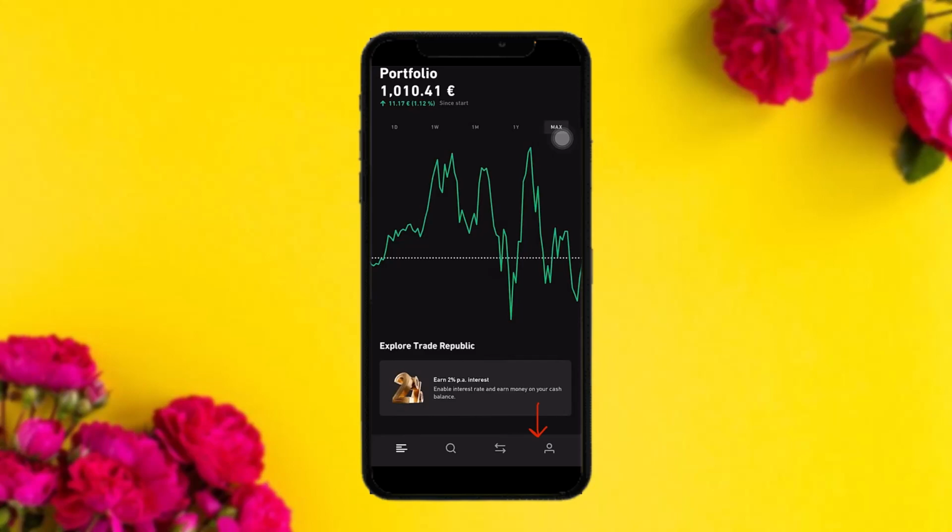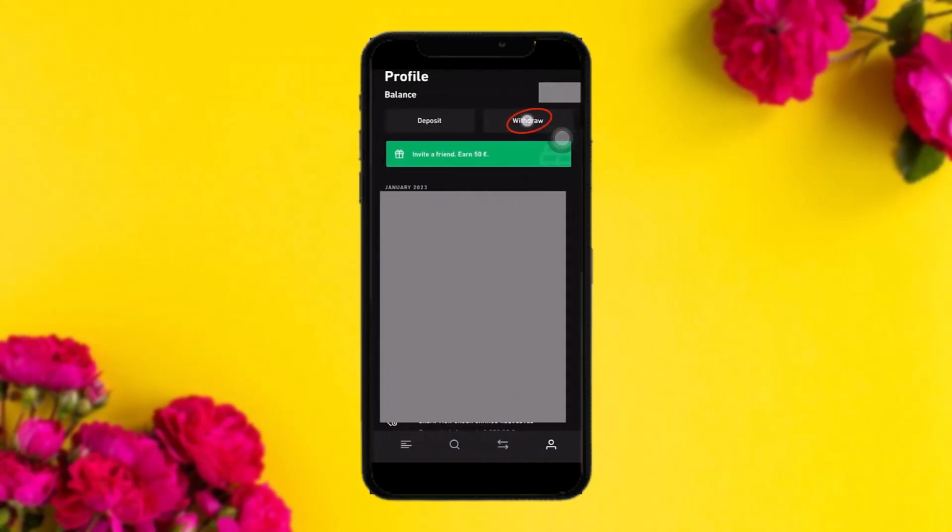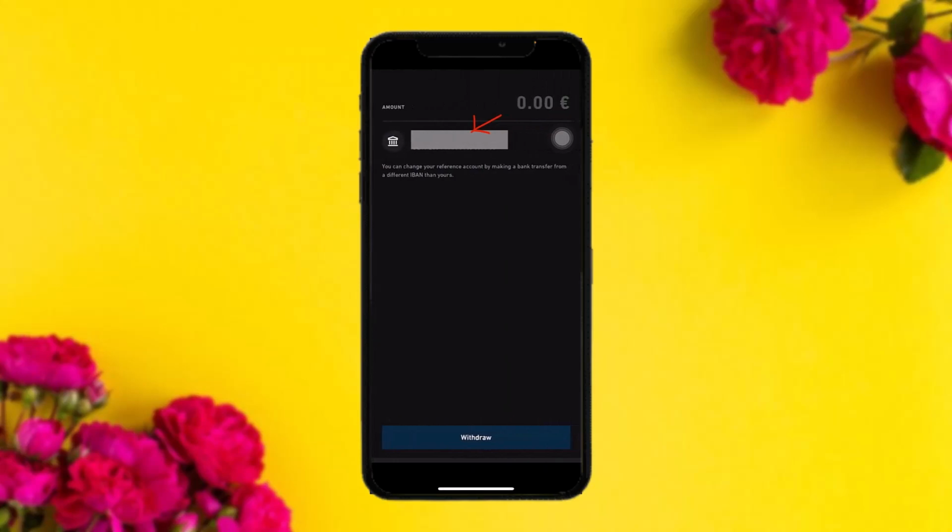Now in order to withdraw that amount, you can see a bunch of options located on the bottom bar. Simply tap on the person icon or your profile icon. Once you tap on it, here you'll be seeing your profile page, right? Now in order to withdraw, simply tap on the option that says withdraw on the top right of the screen. And once you tap on withdraw, here you'll be seeing this kind of page.